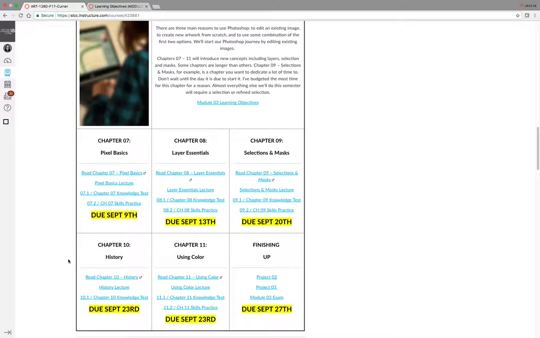So do all of the knowledge tests, which test the facts and figures of what we're learning. And I would do the projects because they test the skills that you're learning in the textbook or in the videos. And then the module exam combines all of those things together to test whether you're grasping those concepts. So you should do all of the knowledge tests and all the projects first.